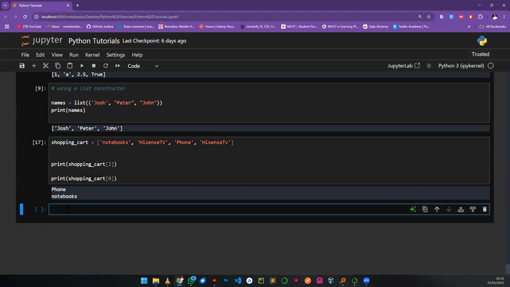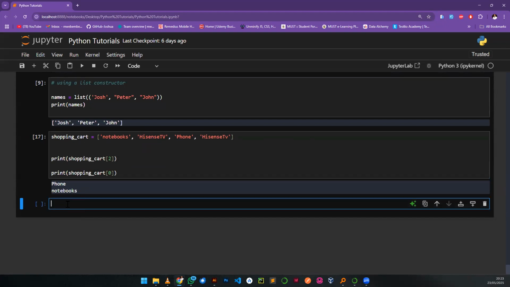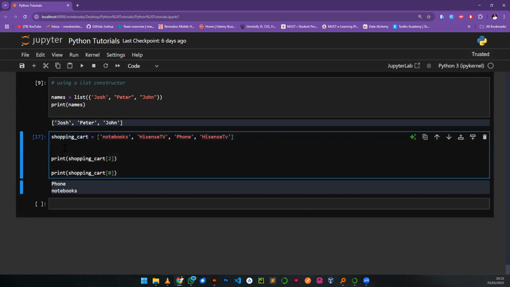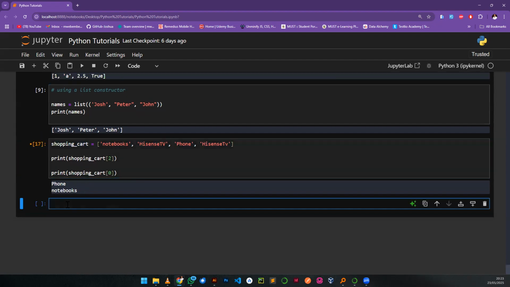So can I try to access all these items using slicing? Do we all remember slicing? For most people, they got confused. Others understood it, but let's keep it simple. I can say print shopping cart, 0, and remember what this does.